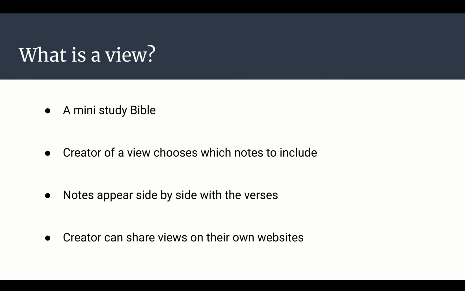What is a view? A view is the essential key concept for this application and how it works. It is like a miniature study Bible. The creator of a view can choose which notes to include. They will probably want to include their own, but they don't necessarily have to include any notes of their own. They include notes from other users, other contributors I should say. And they build their own views, and when the view is actually looked at, it'll appear as text next to the actual passage of the Bible. You'll see a little bit more during the actual demonstration.